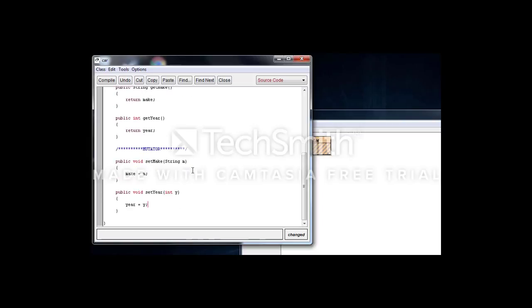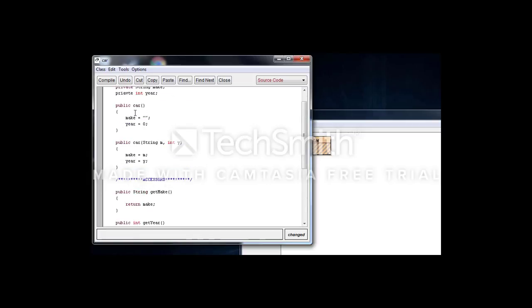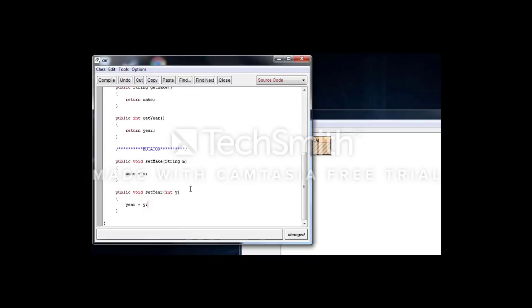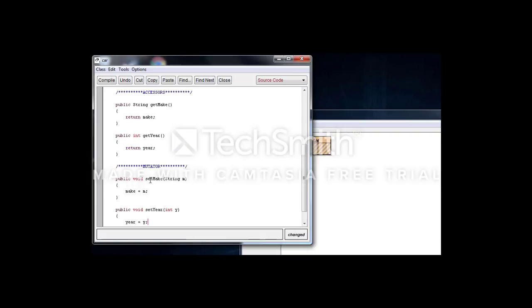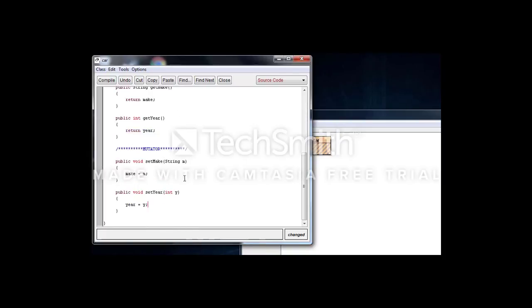All these two methods allow you to do is, let's say we create, with our base constructor, a new car object. It doesn't have a make and it doesn't have a year yet. We can use these two methods to set the make and the year ourselves instead of doing it with the parameters. Or if you do call the constructor with the two parameters, you can then edit the make and the year using these two methods.